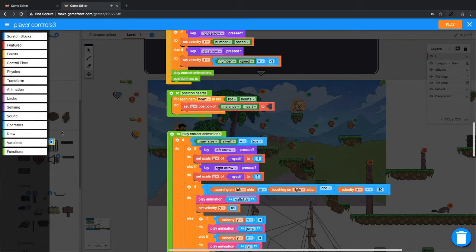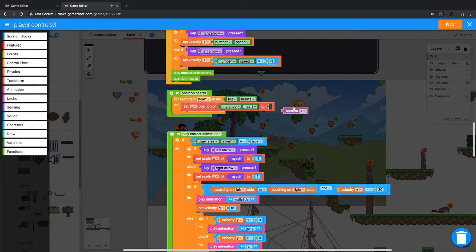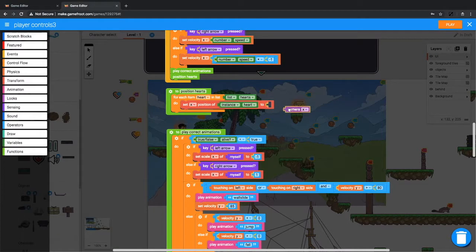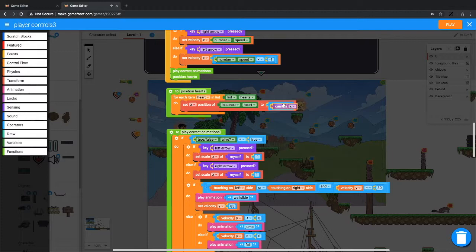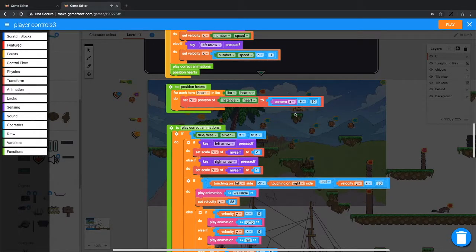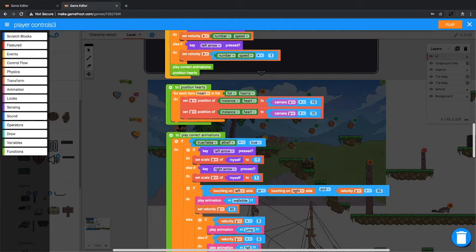So get rid of that 0. We'll go to looks and grab camera X. And let's position it across a little bit from the camera. So we'll say camera X plus 10. And the same thing for the Y position. Set the Y position of the heart to camera Y plus 10.